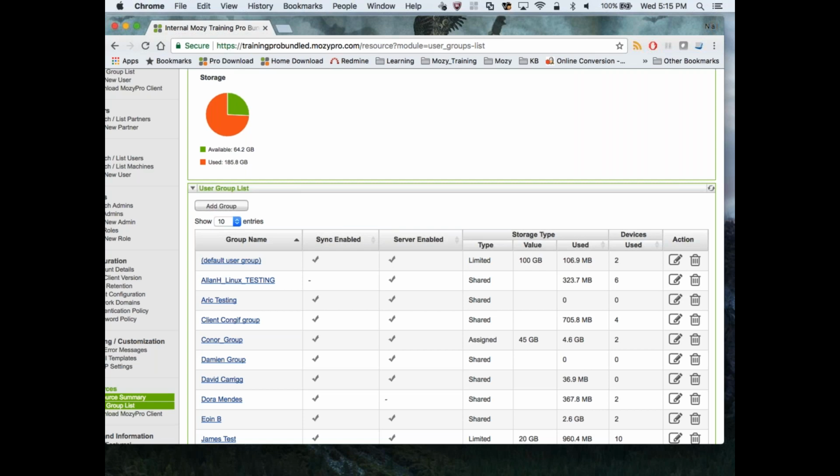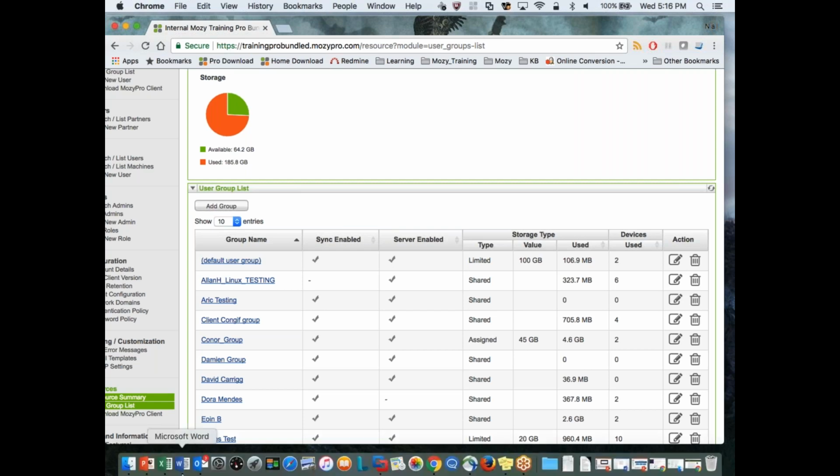But again, if you do need to have a specific amount of storage, let's say, for example, you're a reseller, and a customer has paid for 100 gigabytes, then you need to make sure that they have 100 gigabytes available to them. So you may use the assign feature in that instance.